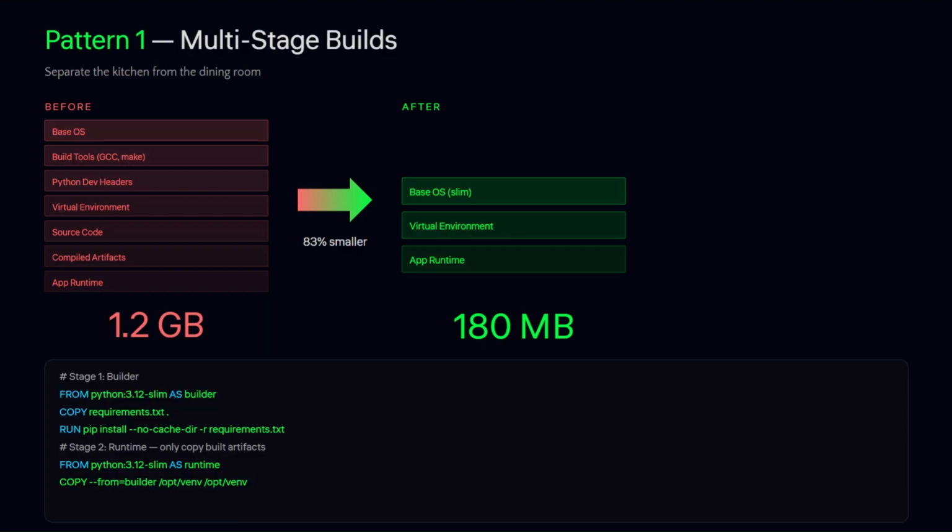Pattern 1, multi-stage builds. Think of it like this: separate the kitchen from the dining room. Before multi-stage, your image is a bloated mess. Base OS, build tools like GCC and Make, Python dev headers, virtual environment, source code, compiled artifacts, app runtime, all crammed together. That's 1.2 gigabytes. Your container is basically wearing a winter coat in summer.